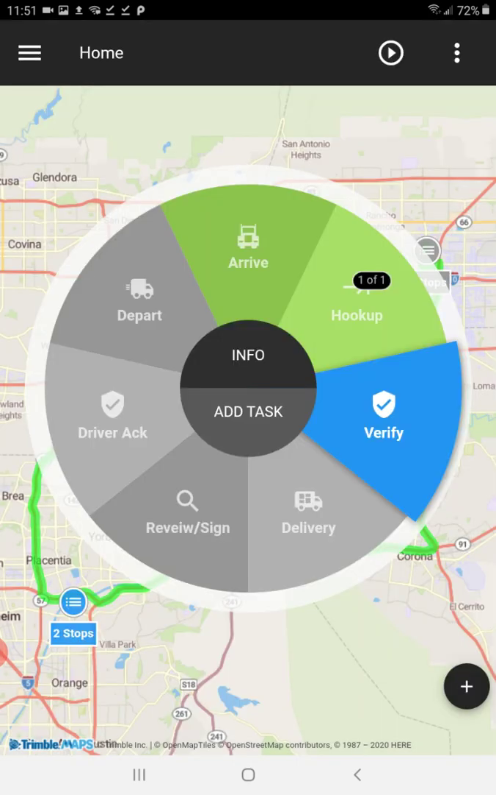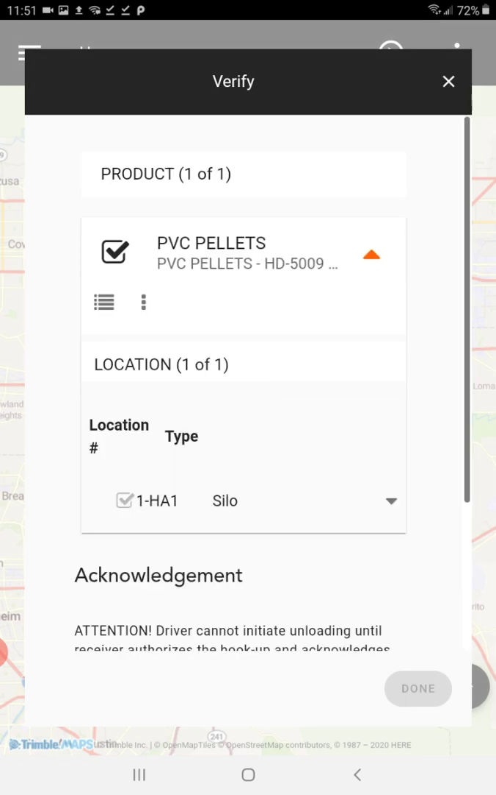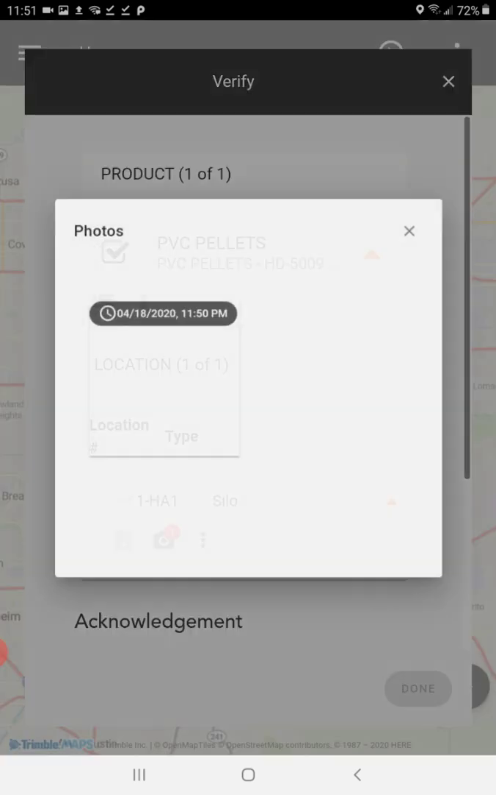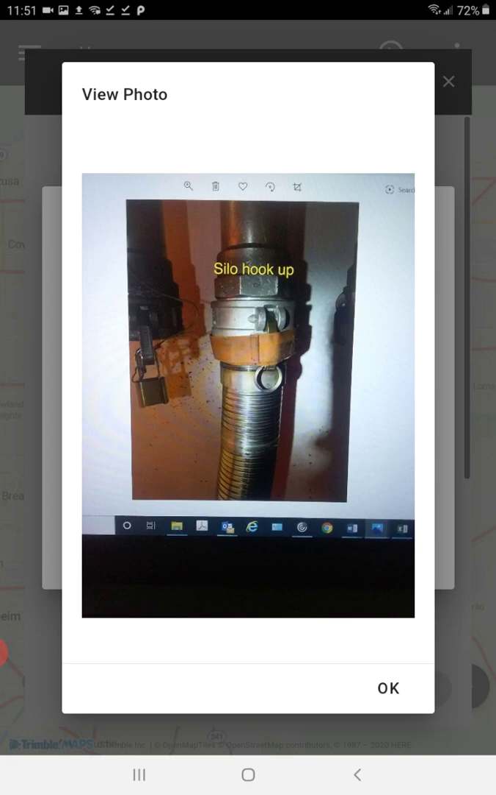This is where the consignee can verify the hookup. You click on that Verify. You click the down arrow next to the location and you can show the consignee the picture by clicking on the picture of the hookup.